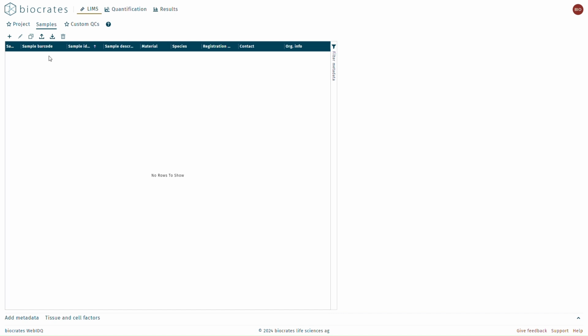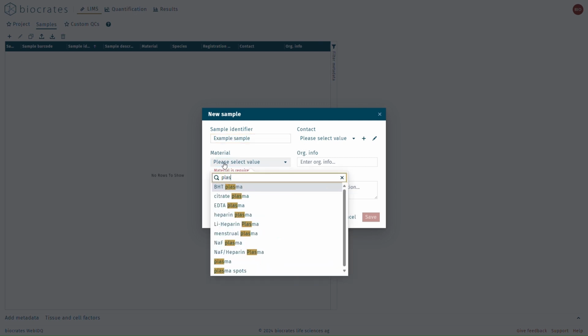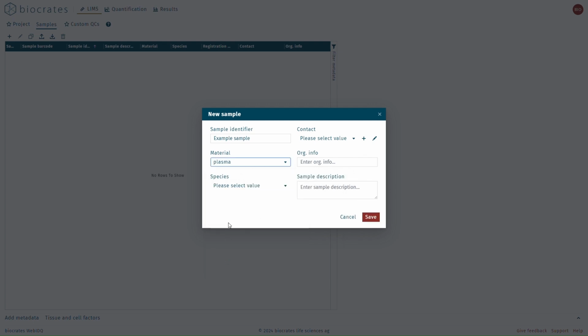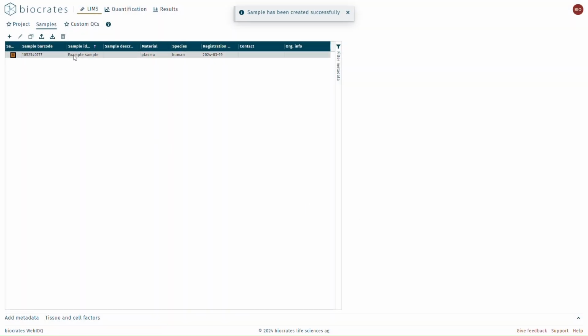In the top row of menu icons, new samples can be added, existing samples edited or deleted, or multiple samples can be imported in a batch. The simplest way to add a new sample is to click the plus icon, enter the required sample information in the pop-up window, and save. As mentioned earlier, some of the fields can be searched by typing for quicker entry. You'll see that the new sample is added to the database and assigned a unique barcode number.